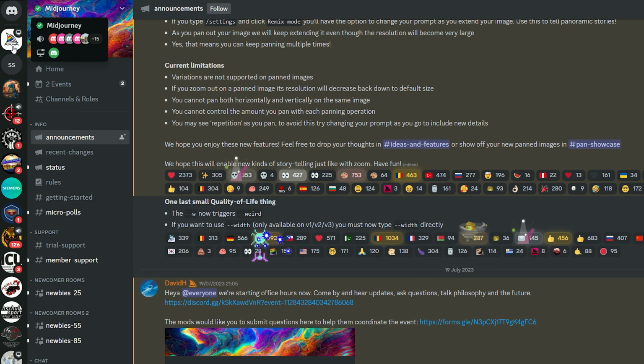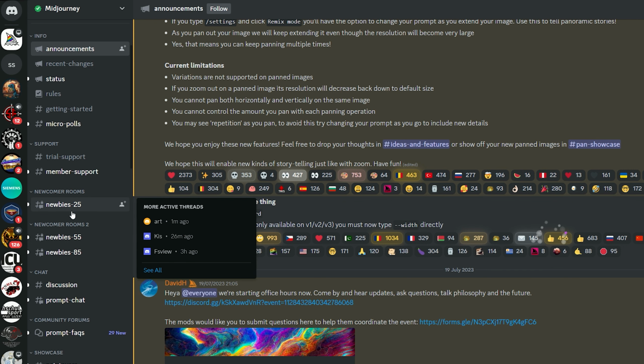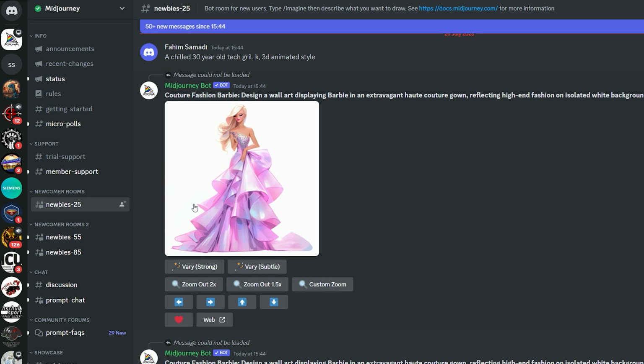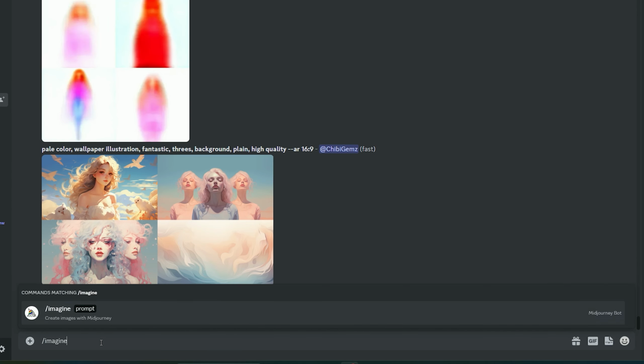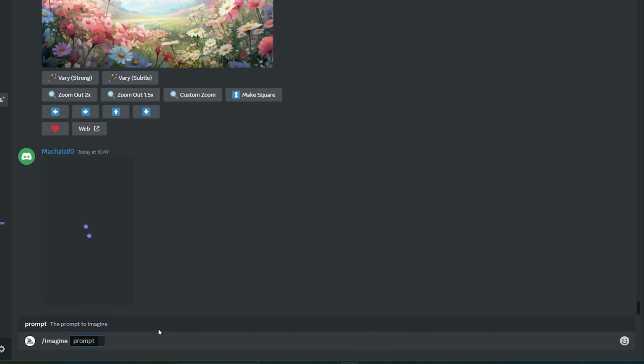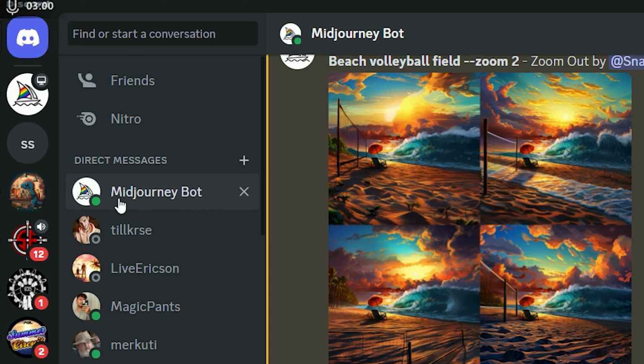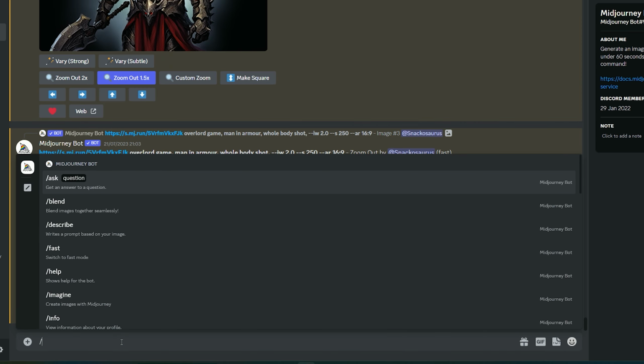Now in the Discord app, select the Midjourney server, which is this boat here on top, and then select any newbie's room. This is basically the chat room where you can create the prompts and images. And now type in /imagine and the prompt you would like, and then start generating the images. Alternatively, if you have the paid model, you can also use a private chat and talk to the Midjourney bot directly, which is what I'm going to use today.